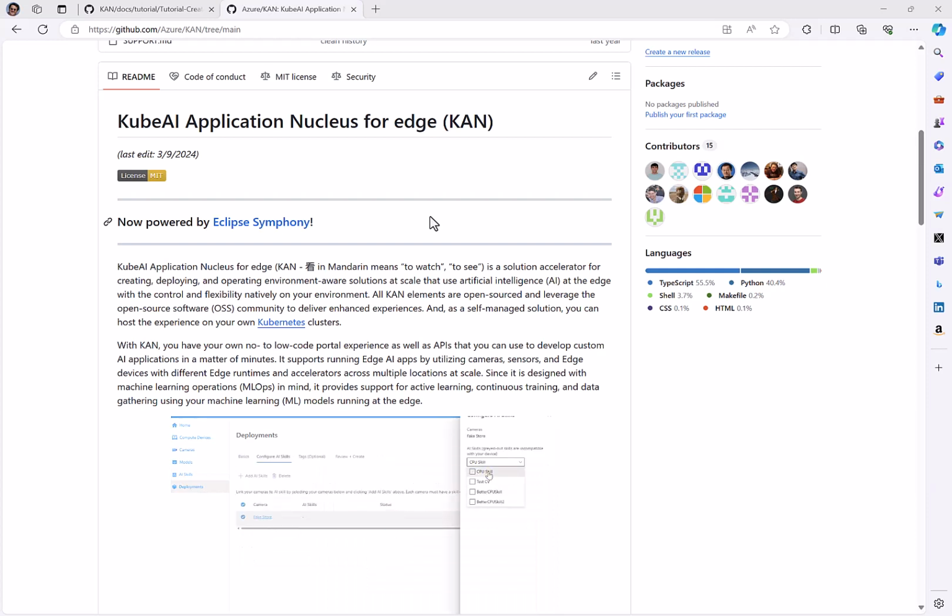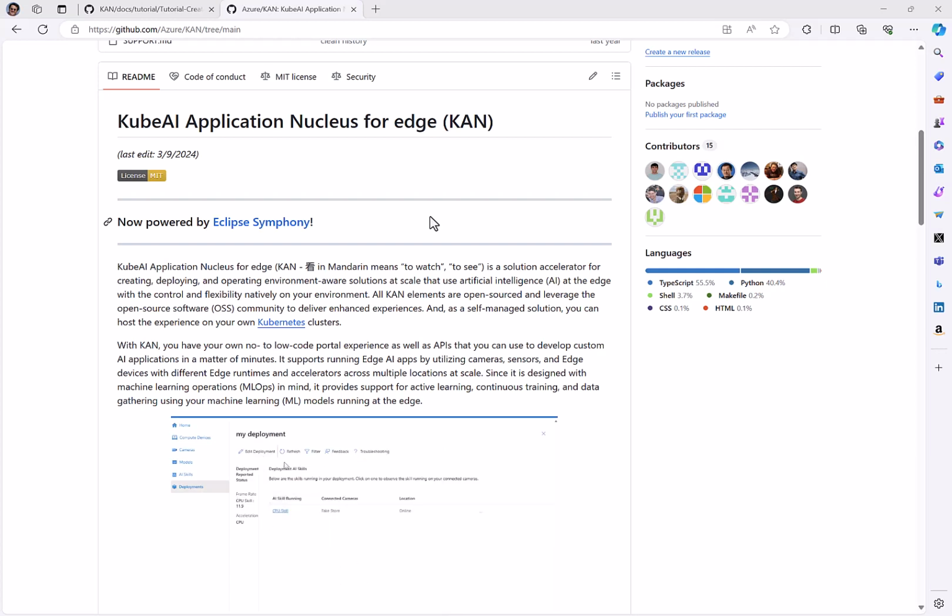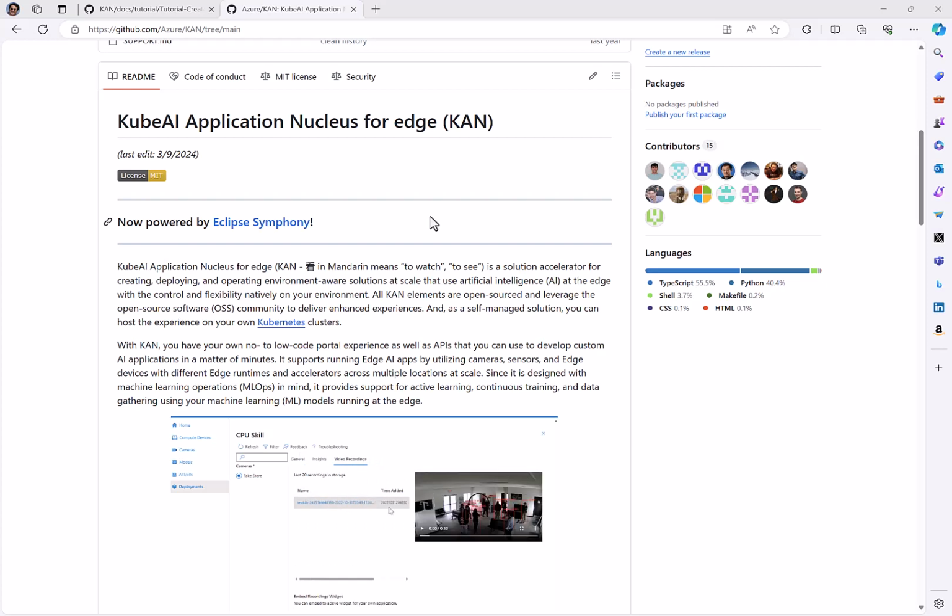The idea of CAM project is to help you get started with edge computer vision solutions within just a few minutes. This is an open source project under Azure/CAM, and now the project is backed by Eclipse Symphony.